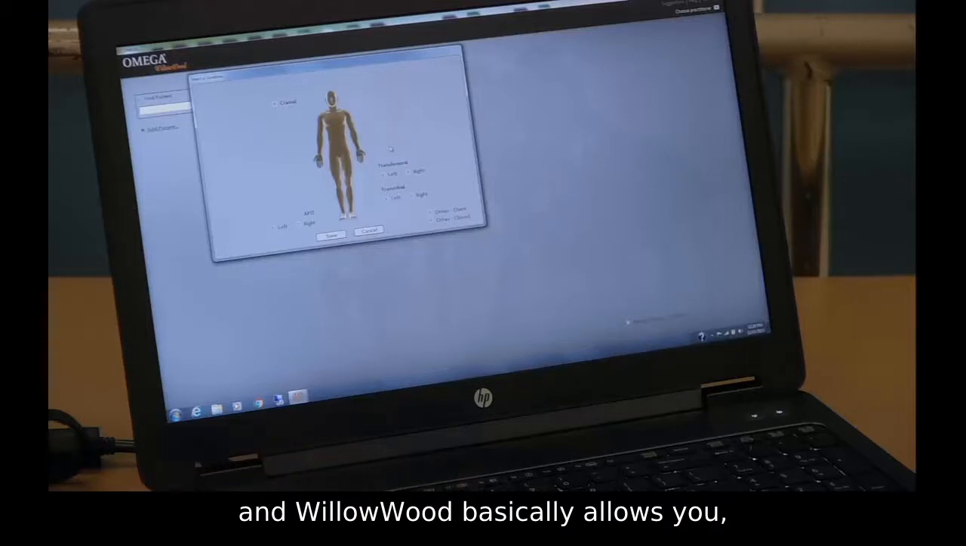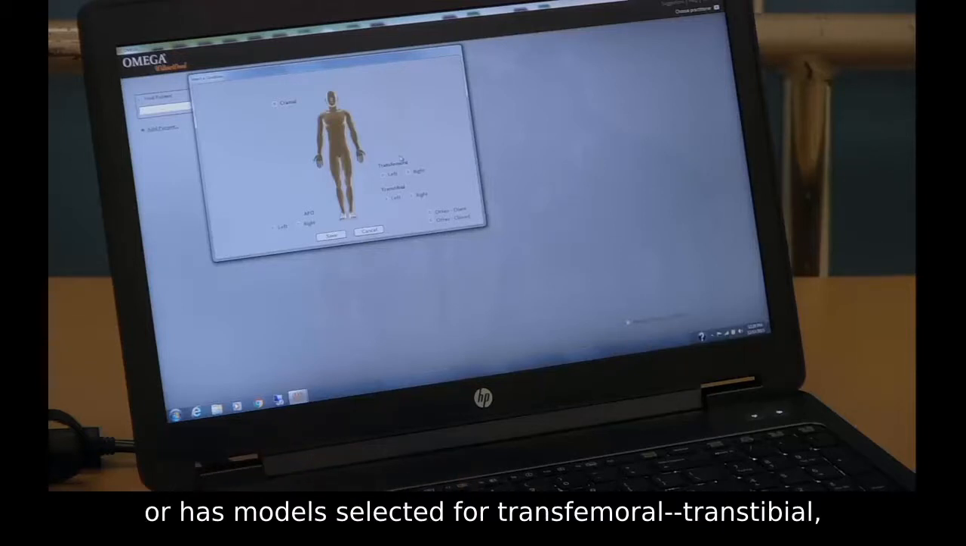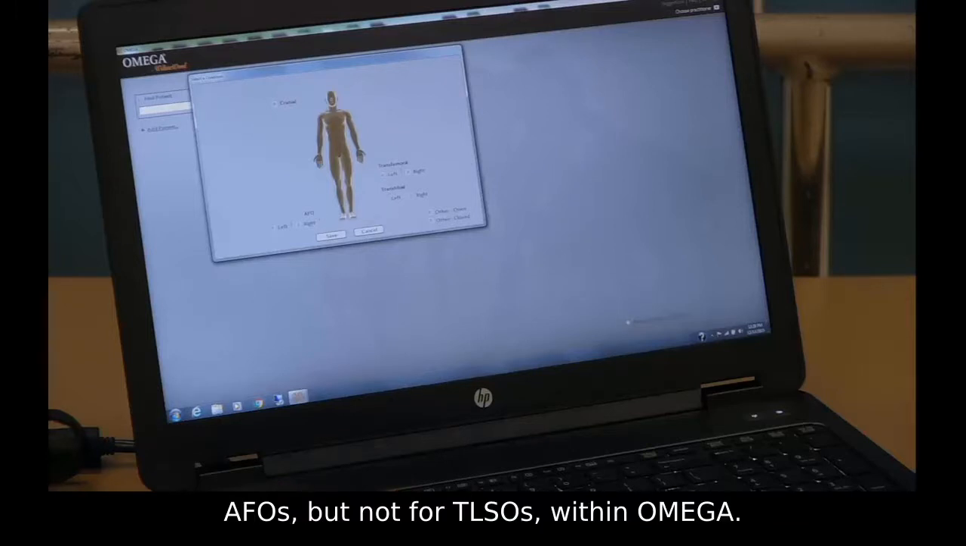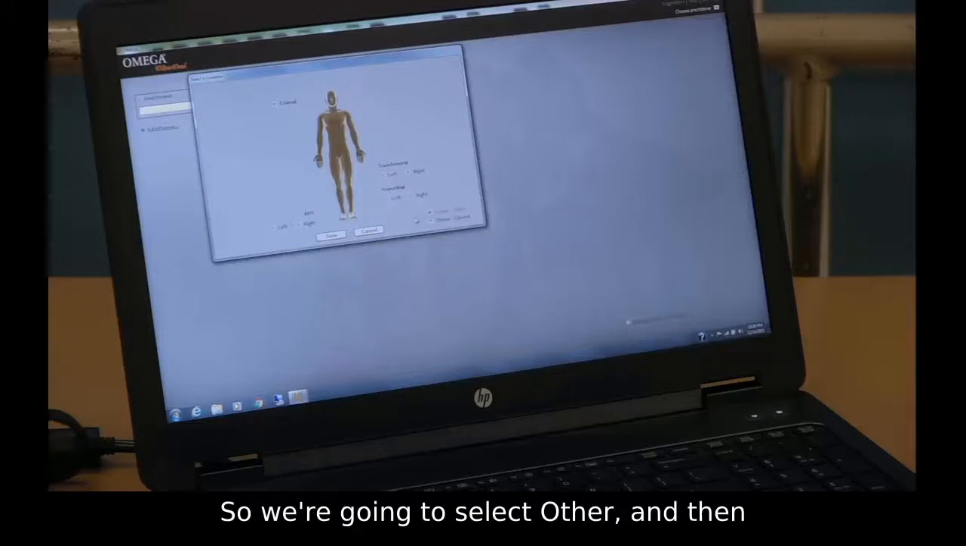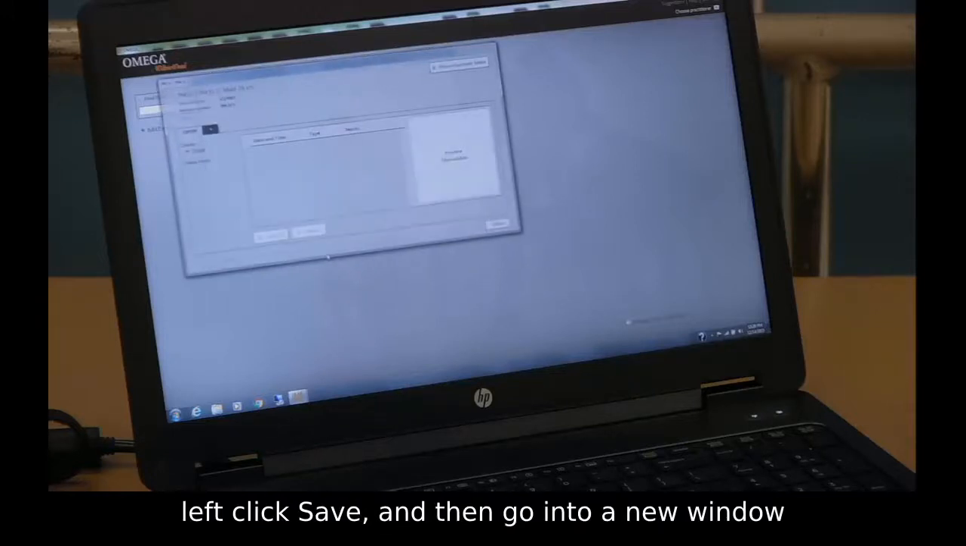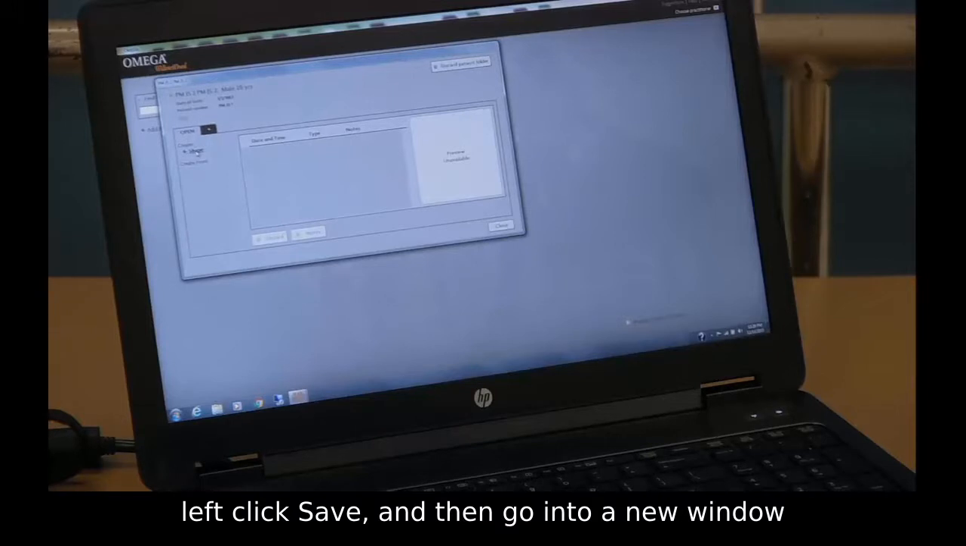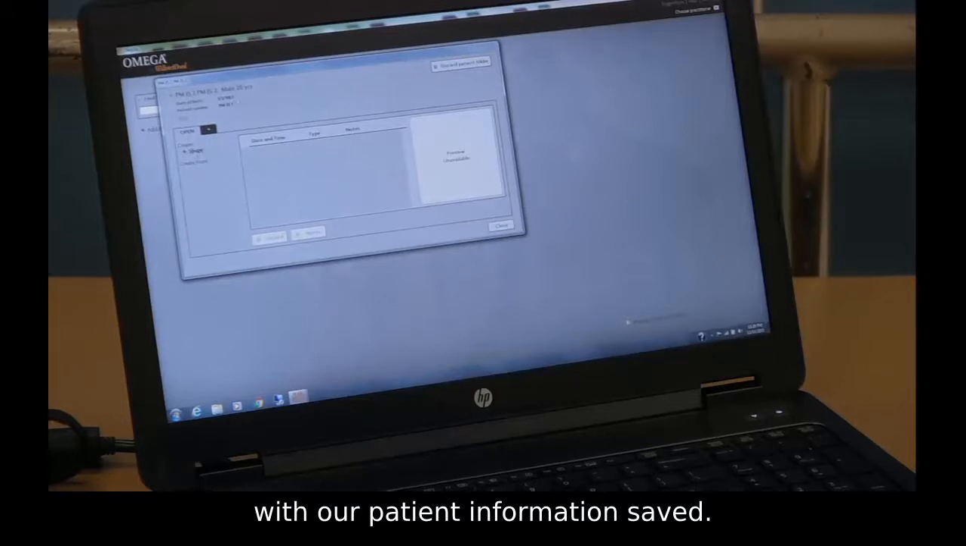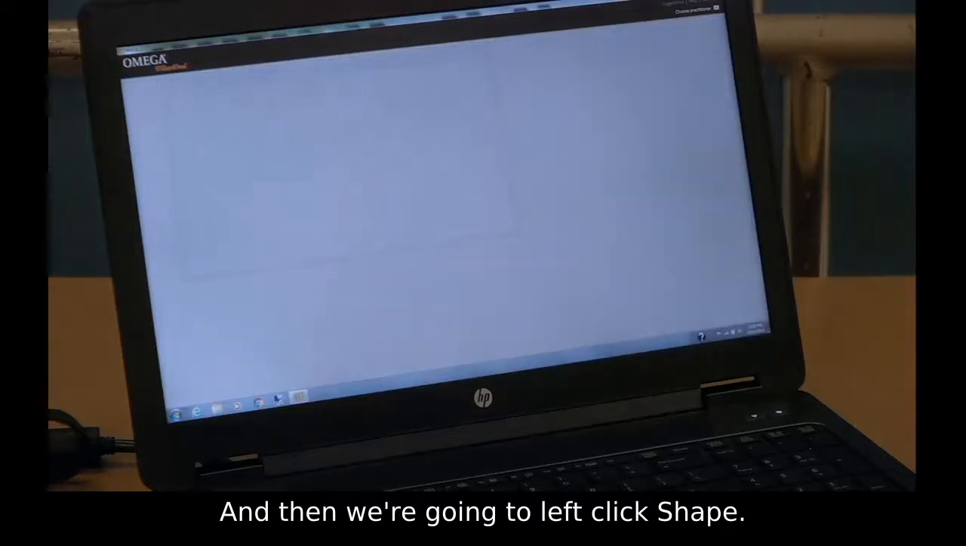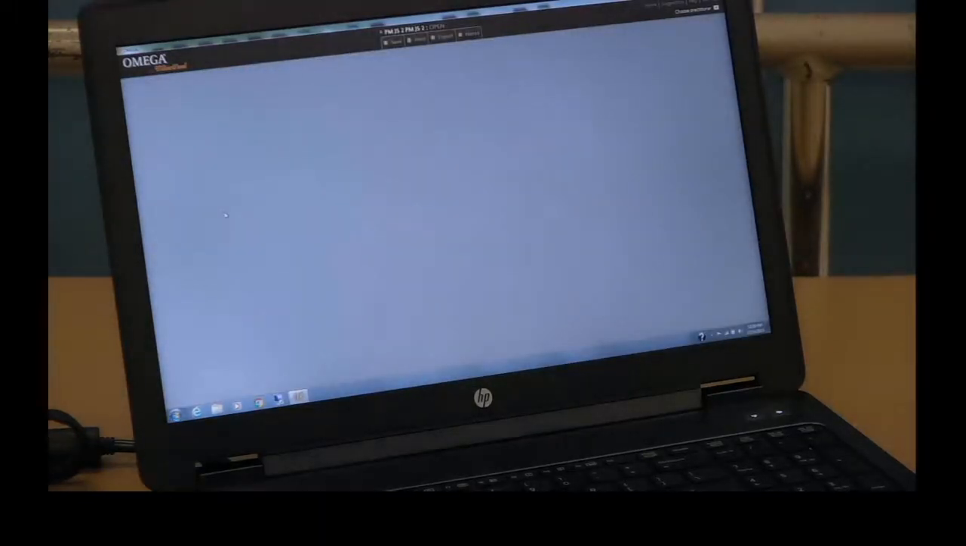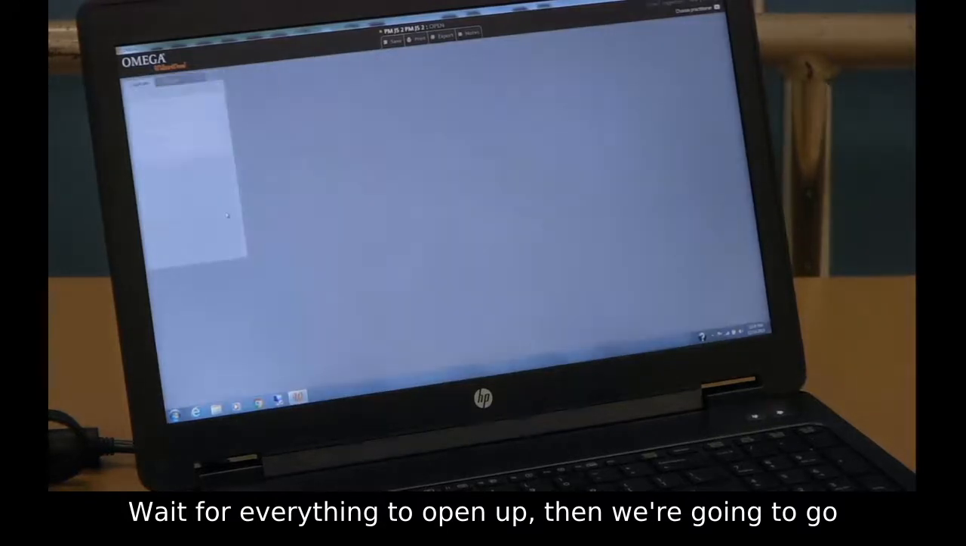Willowwood basically allows you or has models selected for transfemoral, transtibial, AFOs, but not for TLSOs within Omega. So we're going to select Other, and then left click Save, and then go into a new window with our patient information saved, and then we're going to left click Shape. Wait for everything to open up.